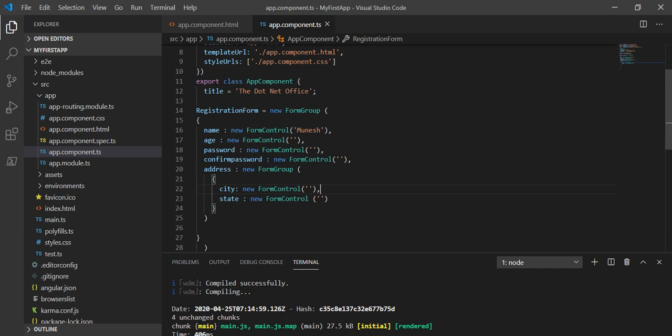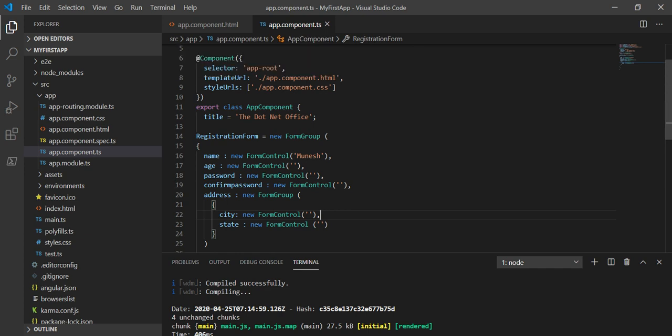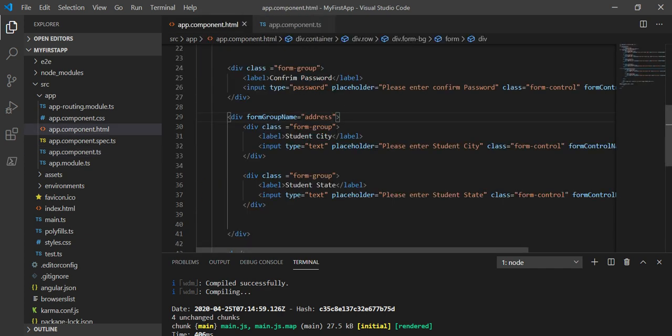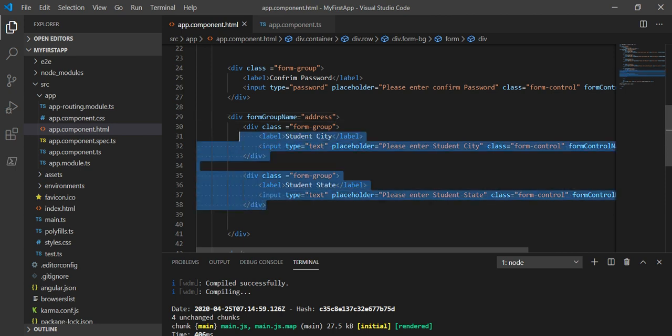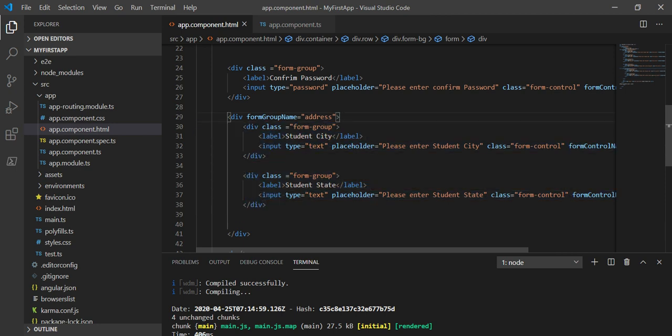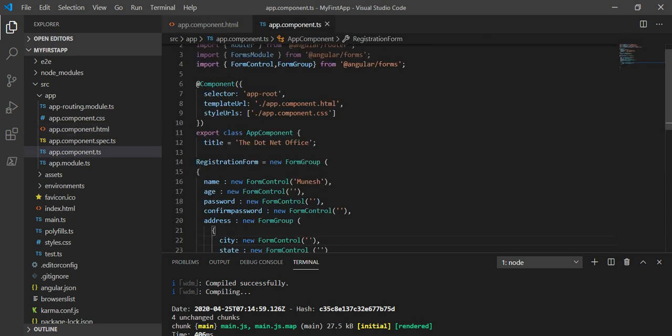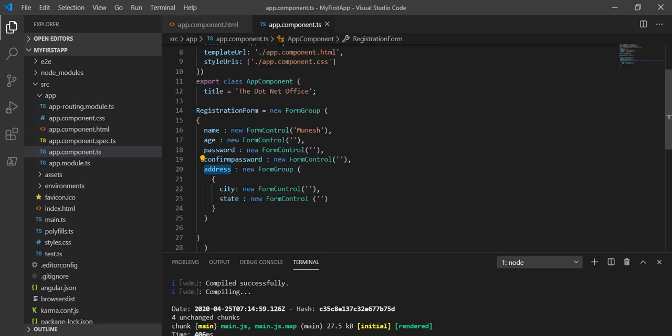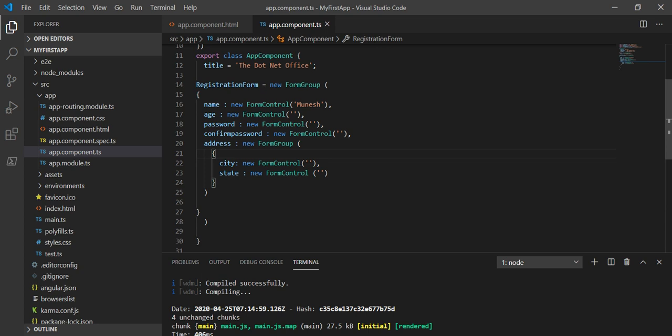So that is all about the form group. I have taken these two nested controls under this div, and I have given the form group name as address, and then we have initialized this address, because this address comes under the registration form. That's why I have taken it under this, and I have initialized it like this. So that is basically the use of the nested form group in Angular 8. That is all about the nested form group.